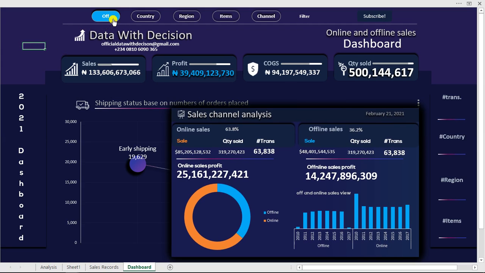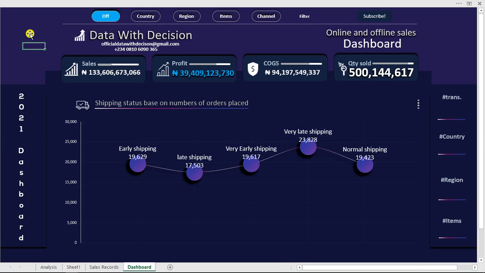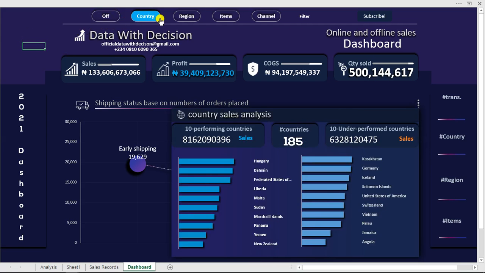So here we go. If I click on this particular off, it turned it off for me. If I click on country, it gives me country alone.